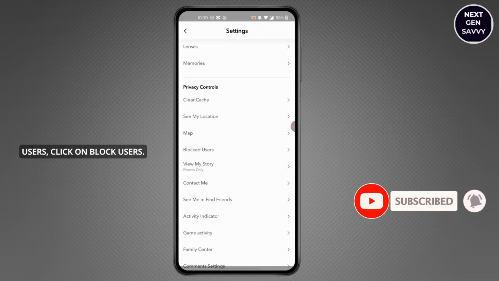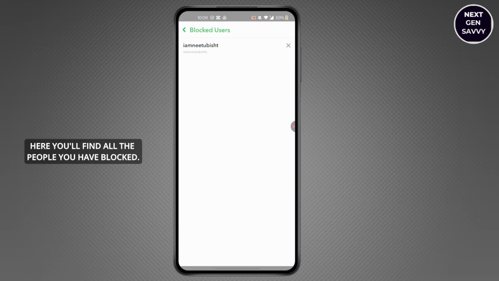After you find blocked users, click on blocked users. Here you'll find all the people you have blocked. Now to unblock them, click on the cross icon at the right side.